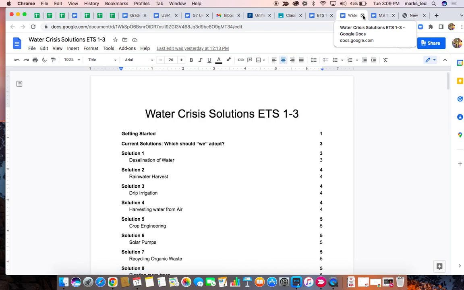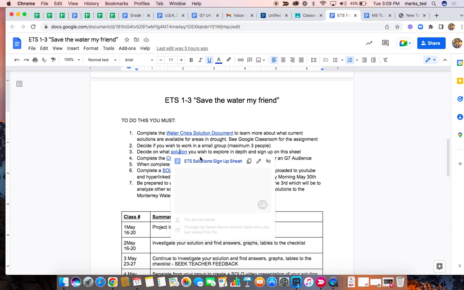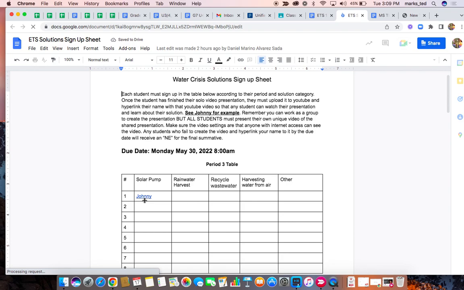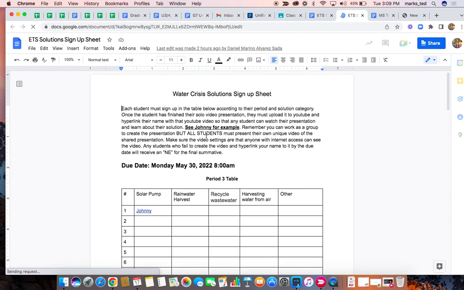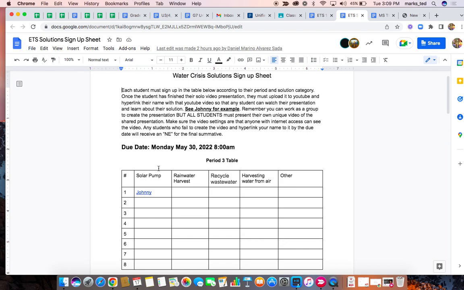Hopefully you're done this and your partner's done this so you guys can scratch off number 1 and work your way to number 2. Number 2 is decide if you want to be in a group. If you don't, that's great. Go to number 3. Number 3 is pick your solution. You can see that there's an example done for you. What you have to do is, for period 3, for example, you will have to decide which of these solutions you wish to explore. Okay?